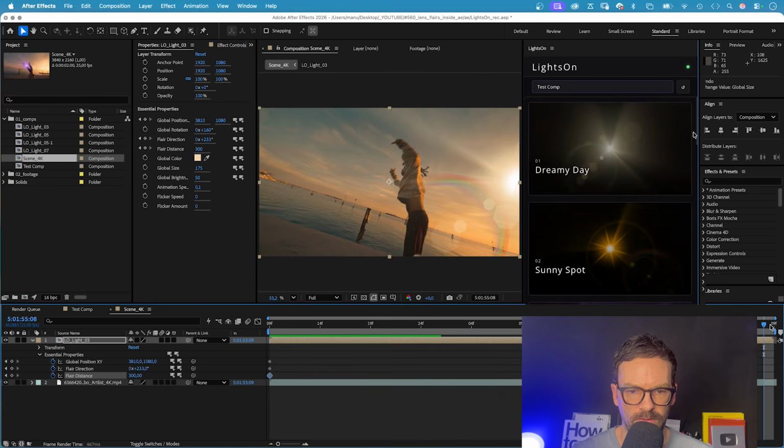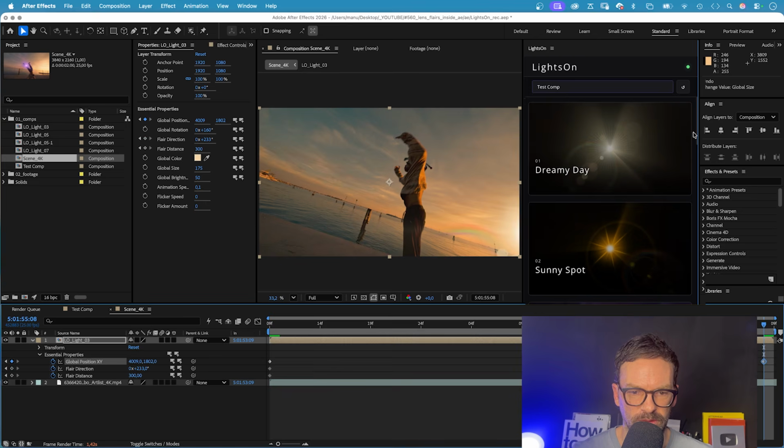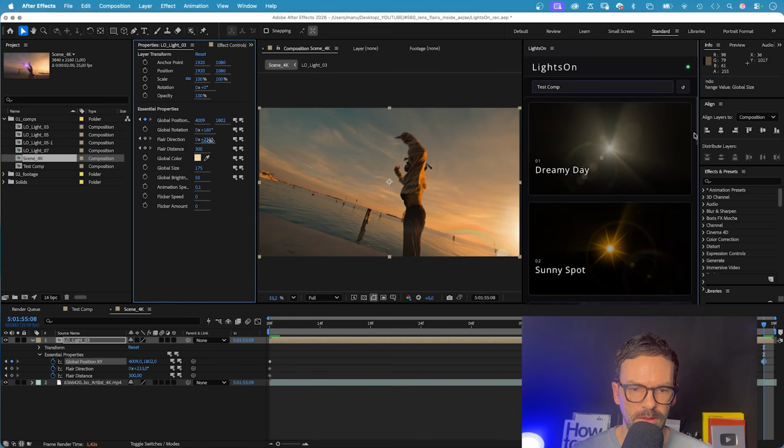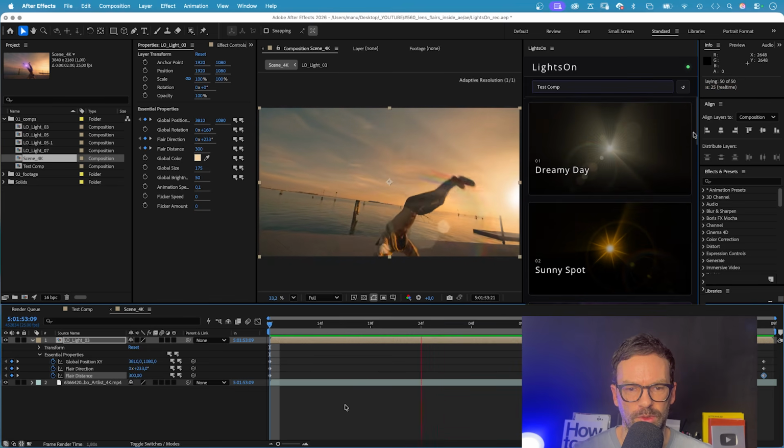Then let's go to the end of the scene, the camera rotated. Let's move the light down to around 1800 pixels and slightly further left to 4000 pixels so that the light follows the camera movement. Then let's adjust the flare direction to 280 degrees and increase the flare distance slightly to 450. That's it. But there's so much more.